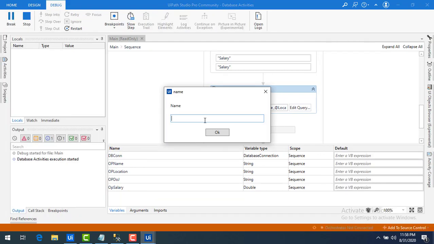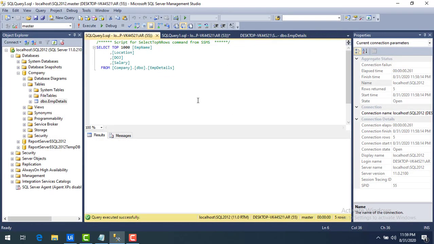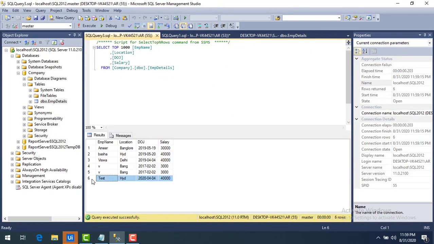Now I will give the name over here as test. Okay, and then I will give some other location as HYD, and date of joining 2020-04-04, and salary I will give it as 40,000, and then I'm going to click on OK. Now you can see it is successfully implemented. Now let me go to the database and execute this, and you can see at the sixth row, test, Hyderabad and so on, the values have been successfully inserted.